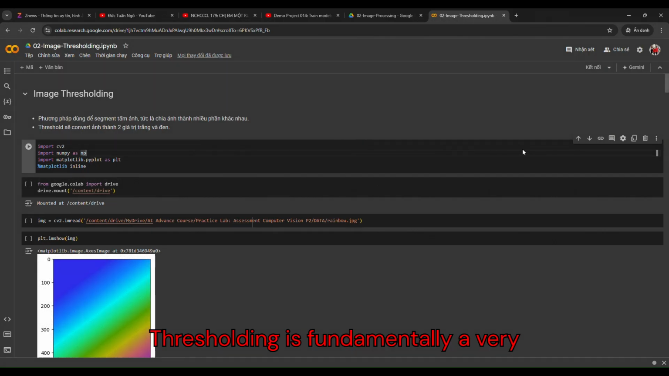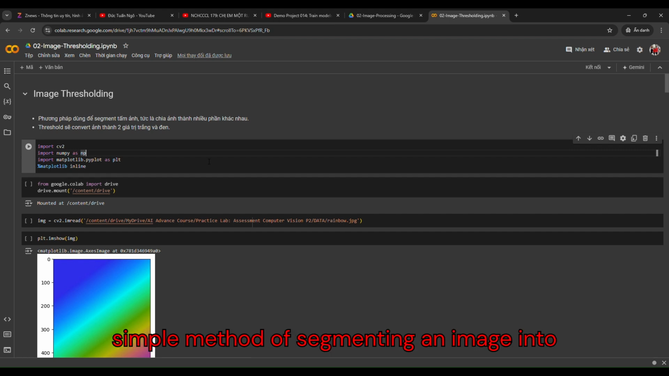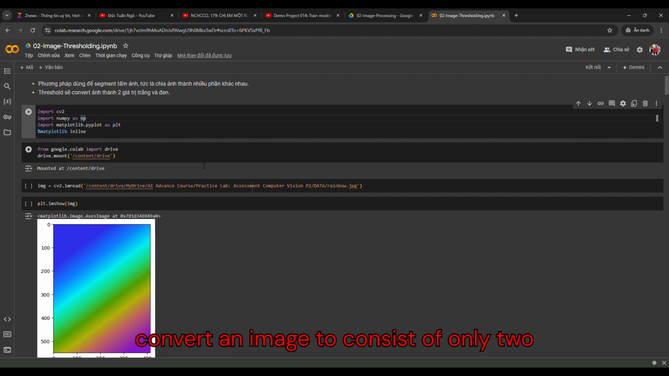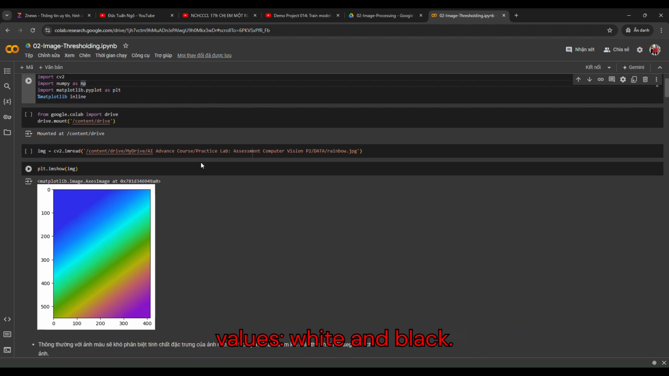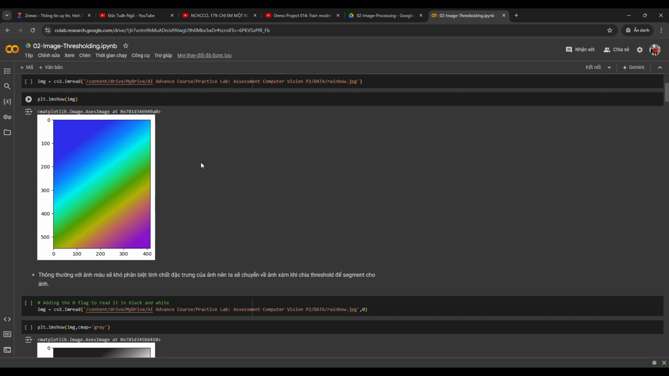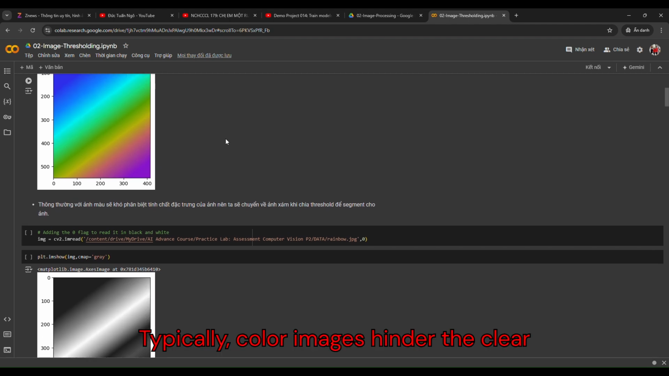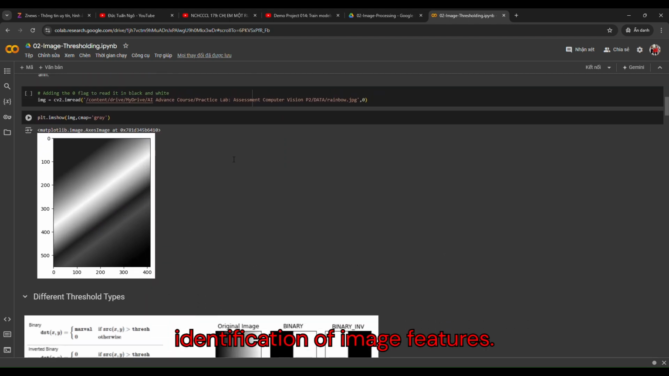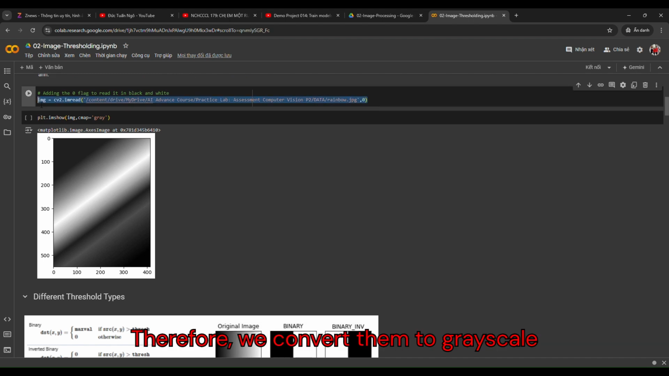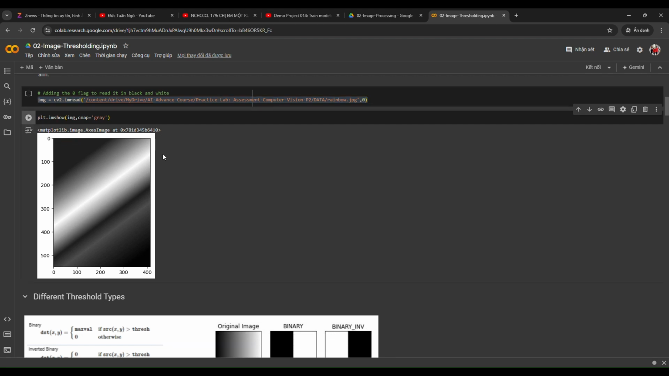Thresholding is fundamentally a very simple method of segmenting an image into different parts. Thresholding will convert an image to consist of only 2 values, white and black. Typically, color images hinder the clear identification of image features. Therefore, we convert them to grayscale before applying thresholding for image segmentation.